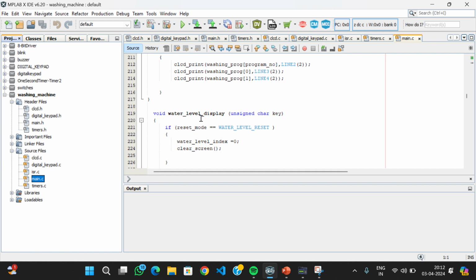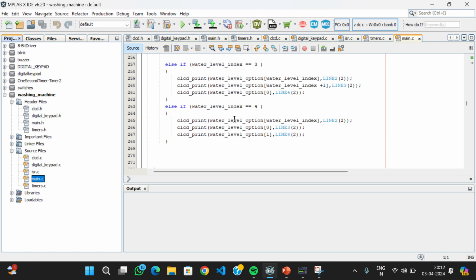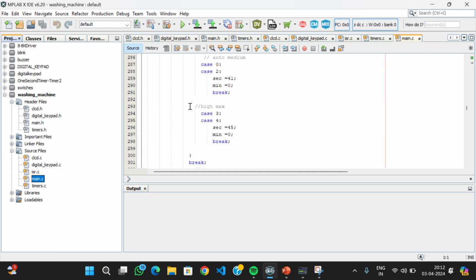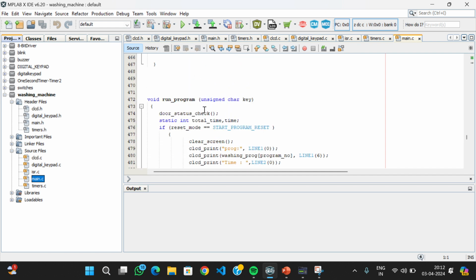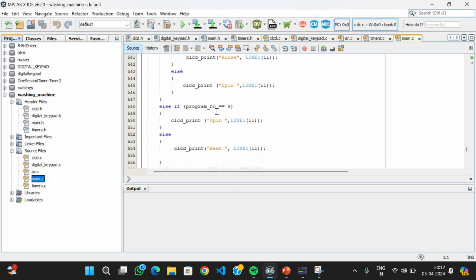This is the program for the water level display. This is the code for set time. Set time means the timer is set. If we perform any operation, the timer is decreased. This is all this code. Next, here is the program for the run option. This is all this program.